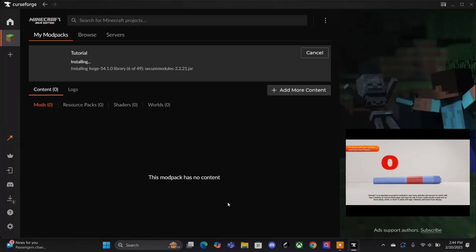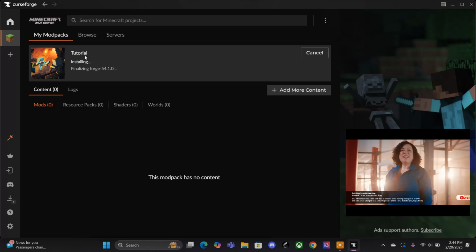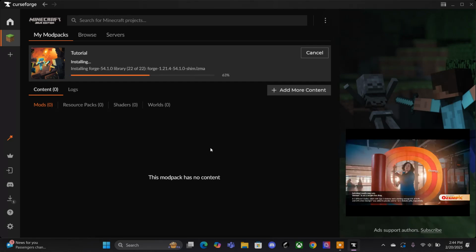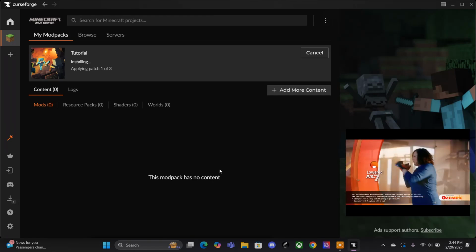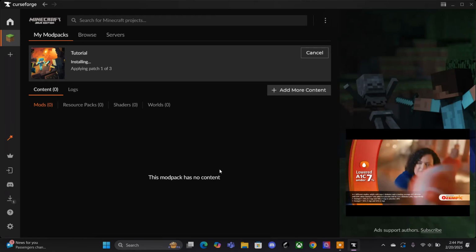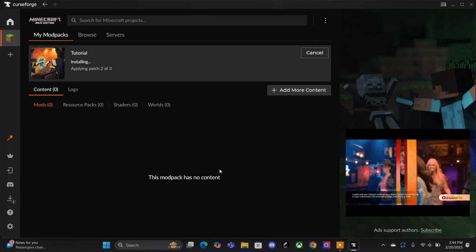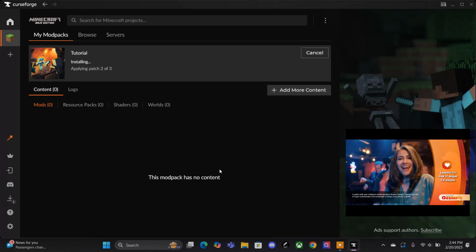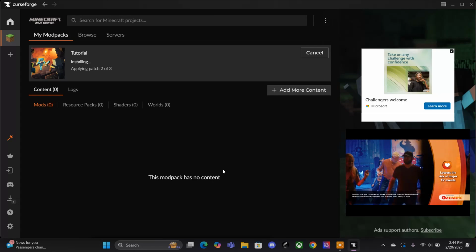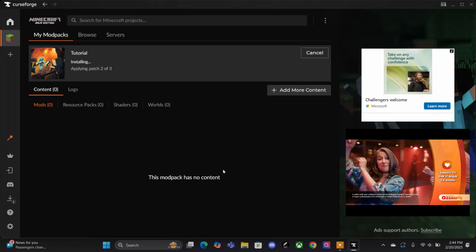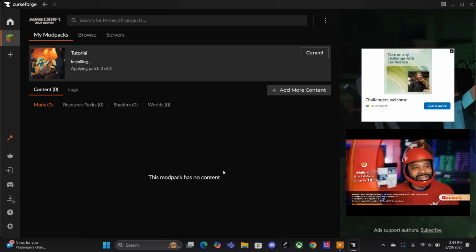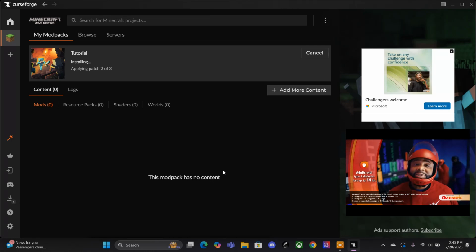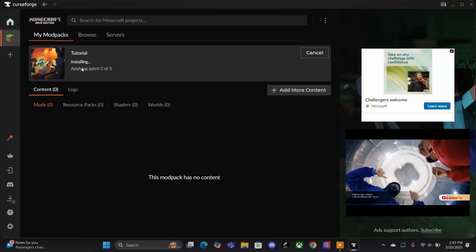So, we're going to click Create, and it should have this little screen where it should be installing your mod pack. Now, while it is, I'm going to tell you a little bit more about Curseforge. Curseforge is basically like a Minecraft launcher, but where you can launch your mods. And that's basically the whole point. So, once this is done, which I will cut to.